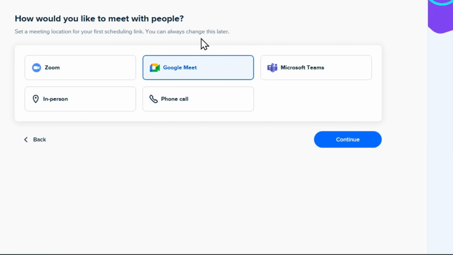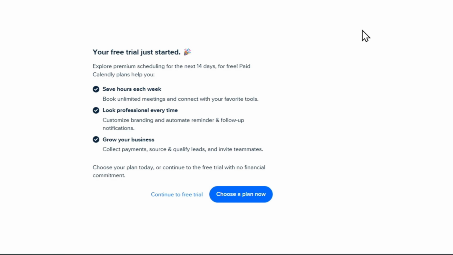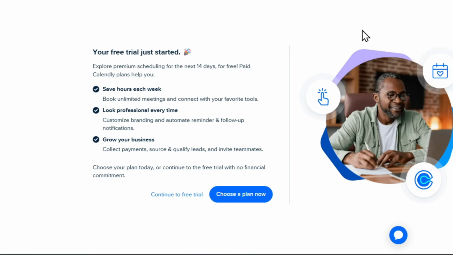Here, how would you like to meet with people? You can say Zoom, in-person call, Teams, or even Google Meet. So because I'm using a Google account, I will just work with Google Meet for now and click on continue. And you can see how fast that was. It's only a 6-step process, guys, and it makes it super easy.